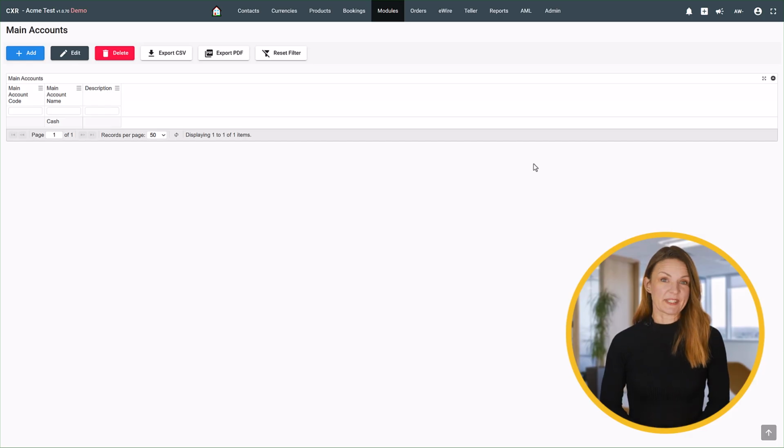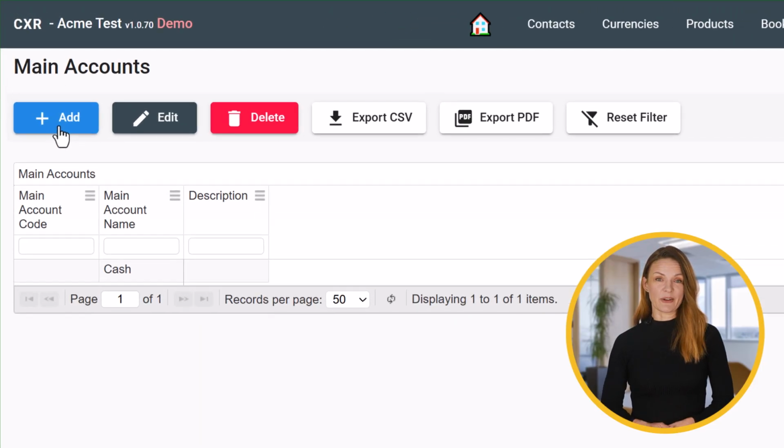When setting up your system, you'll need to create your chart of accounts. CXR divides these into main accounts and accounts. Main accounts are meant for grouping accounts such as cash, banks, operating expenses, etc. In this video, we'll go over how to add a main account.